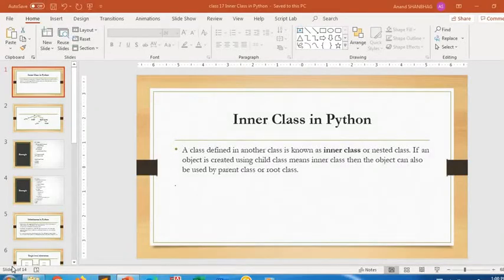Hello. Today we are going to work with inner class in Python. A class defined in another class is known as inner class or nested class. If an object is created using child class, meaning inner class, then the object can also be used by parent class or root class. So what does exactly this mean?